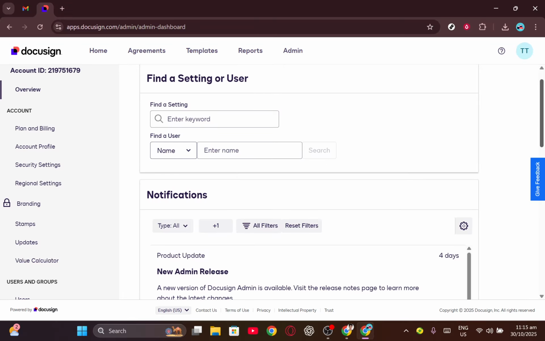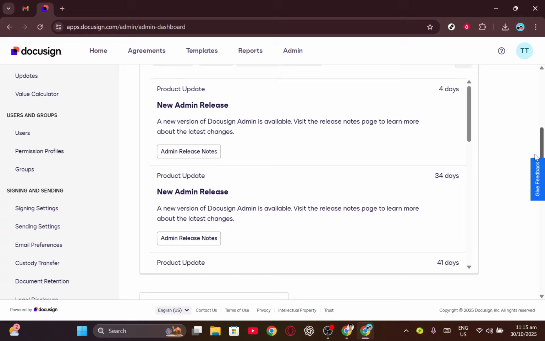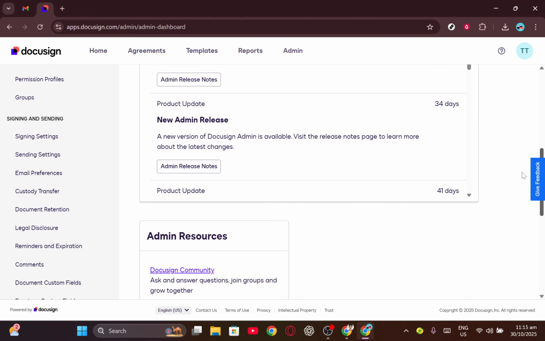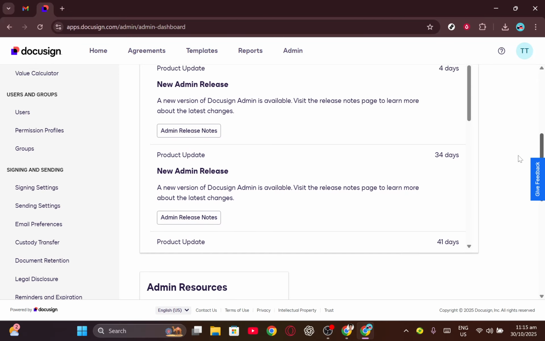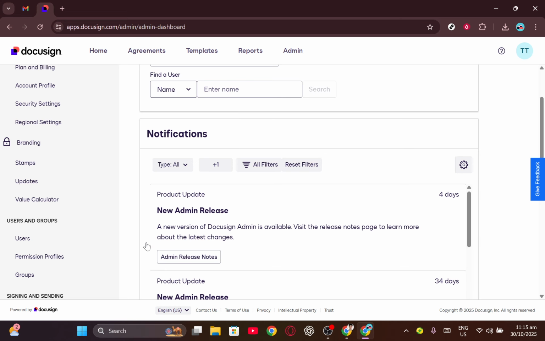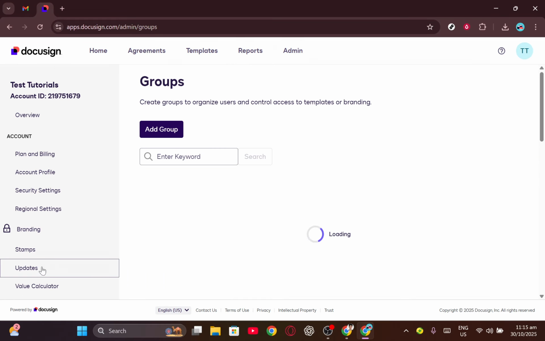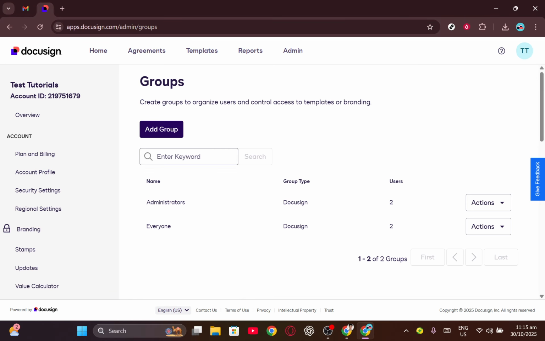Let's get started. First, we'll navigate to the e-signature admin section within DocuSign. This is the hub where you'll handle all your administrative tasks, including managing groups. Once you're there, click on the option labeled Groups. This will bring you to a page where you can view and manage all existing groups within your account.